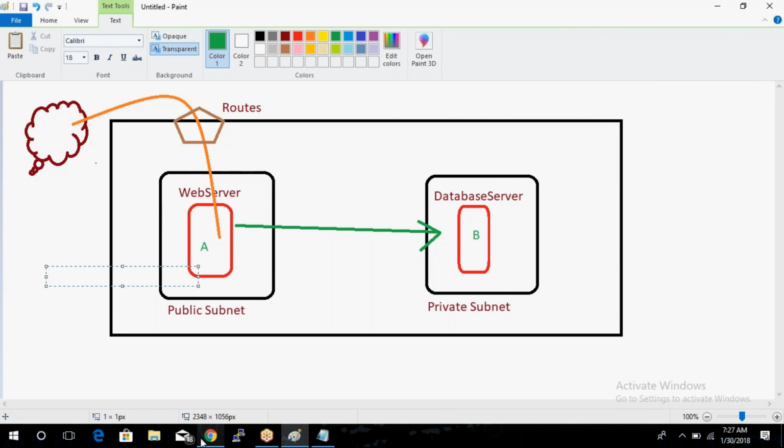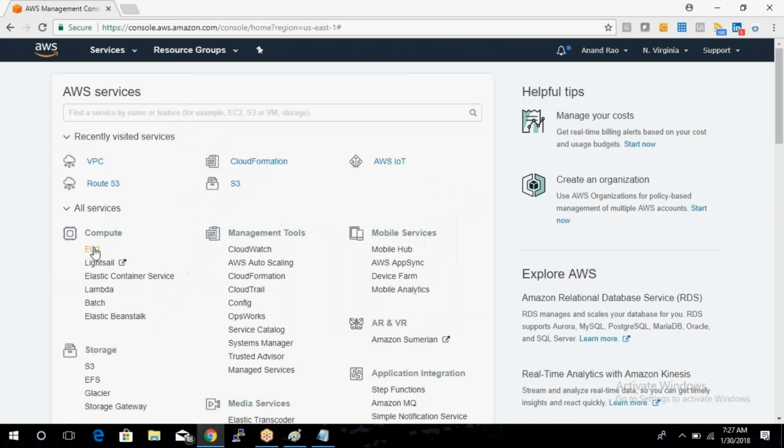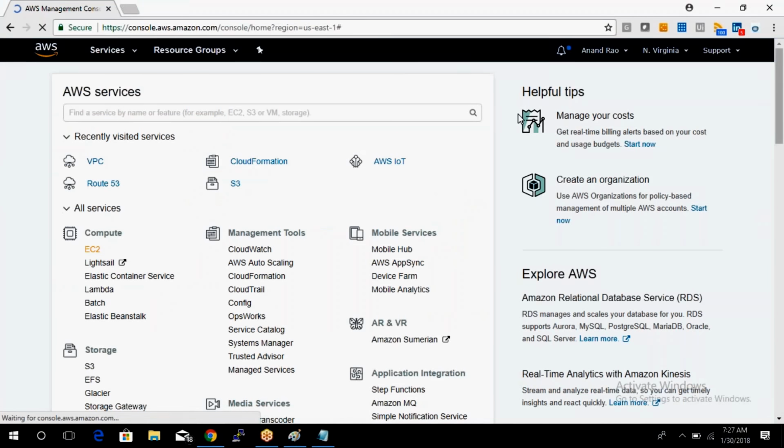So what I'm going to do now is do this lab step by step. I'm going to create 2 instances. So this will be in North Virginia.